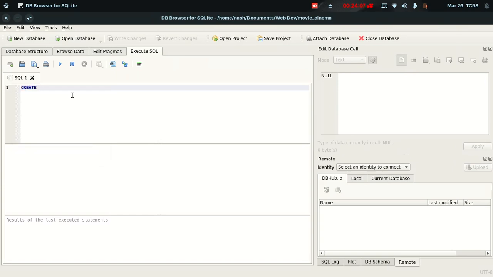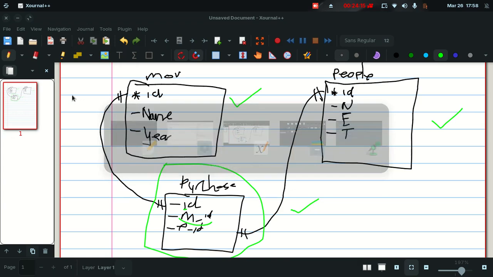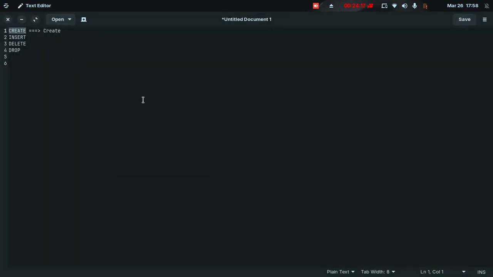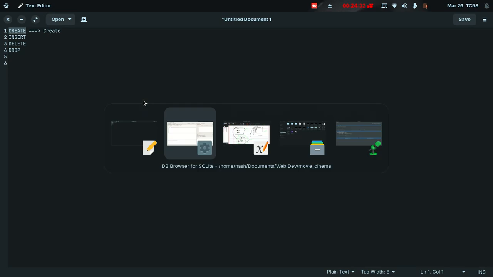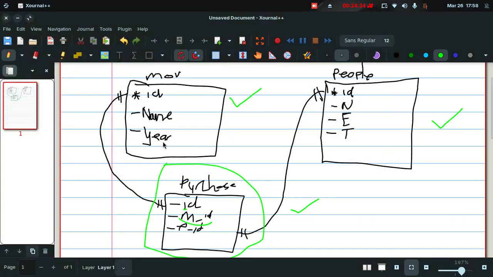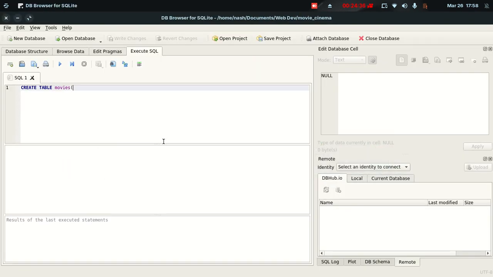You're going to type in the keyword create and what it is you're creating, in this case table. And then you're going to give the name of the table that you are creating. The name of the table that I'm creating here is safe to say that it's movies. And then you're going to open a bracket. And inside this bracket, you're going to give the schematic, all the attributes that exist inside the table. Needless to say, ID, name, and year. Those would be the attributes you put there.